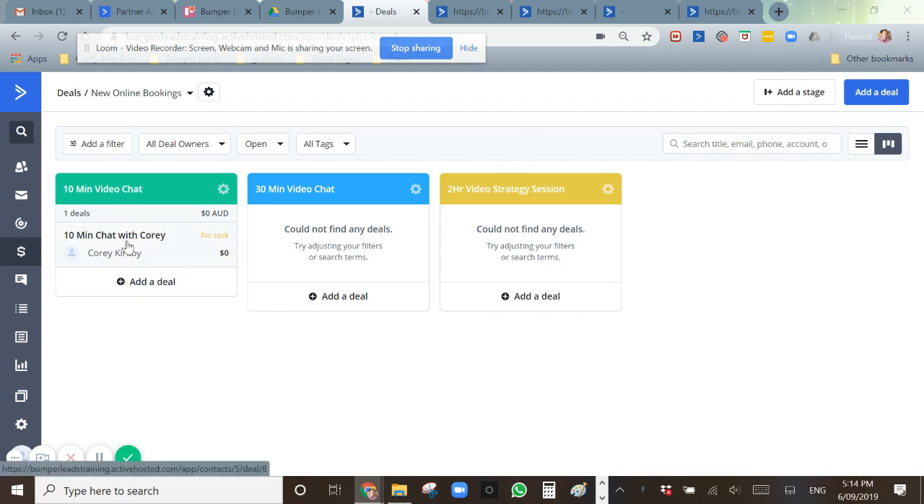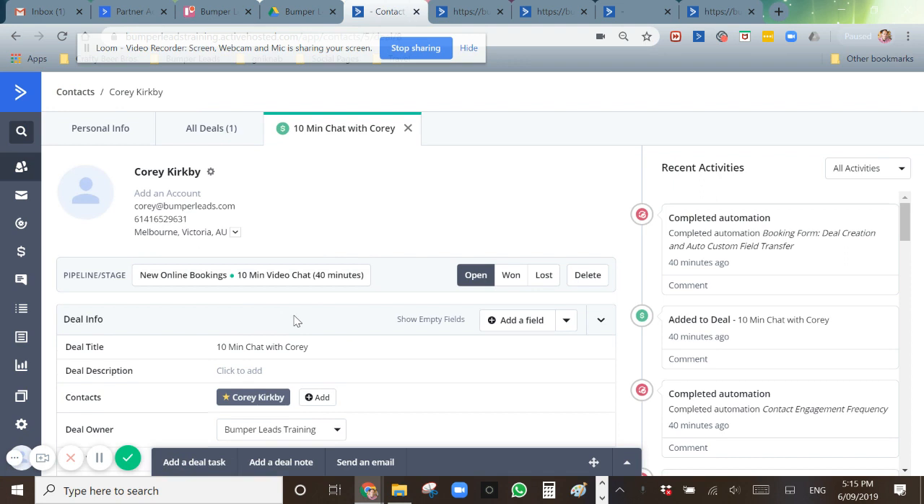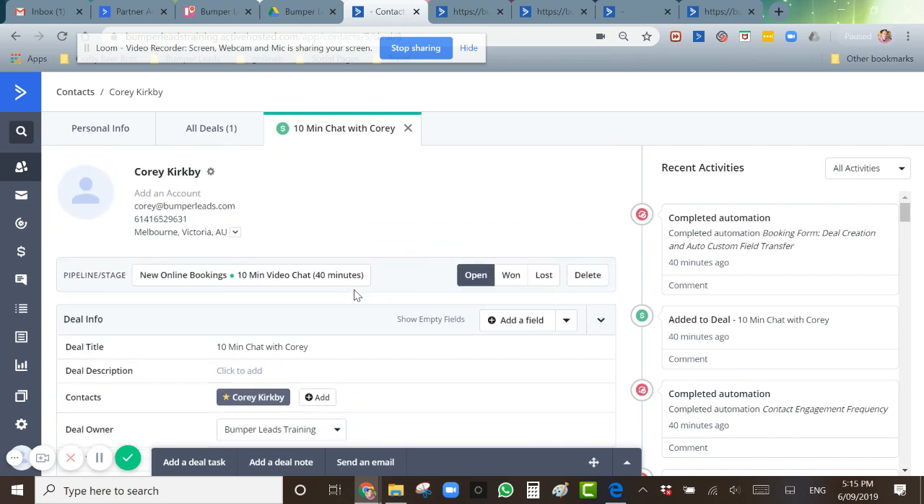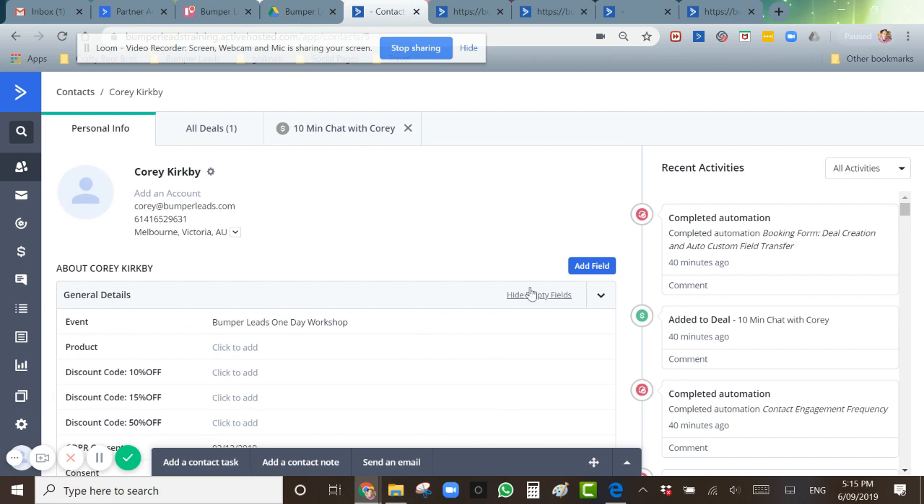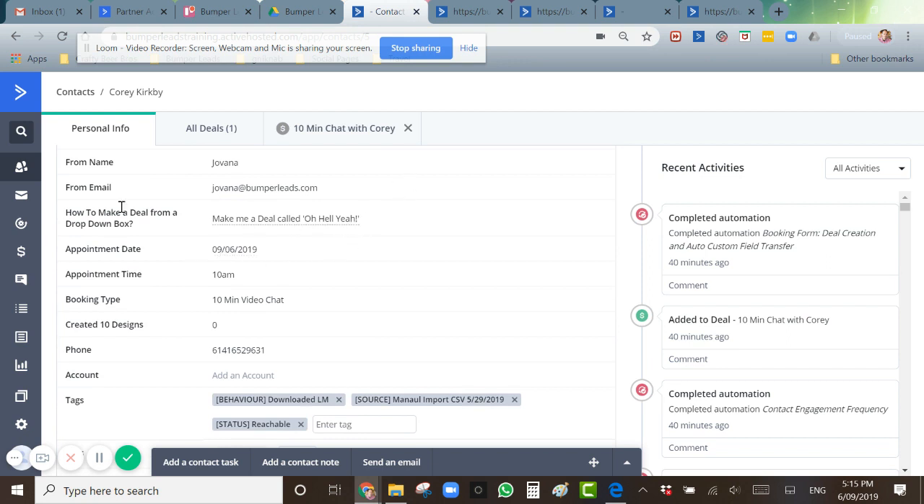So here we have a deal, and the deal is a 10-minute chat with Corey. Let's open up this deal and see exactly what I'm trying to achieve. Typically, when there are custom fields against a contact, they sit on the personal info tab, a very separate tab compared to the deal. When you come down, you can see that this contact has an appointment date, an appointment time, and the type of booking that they've made.